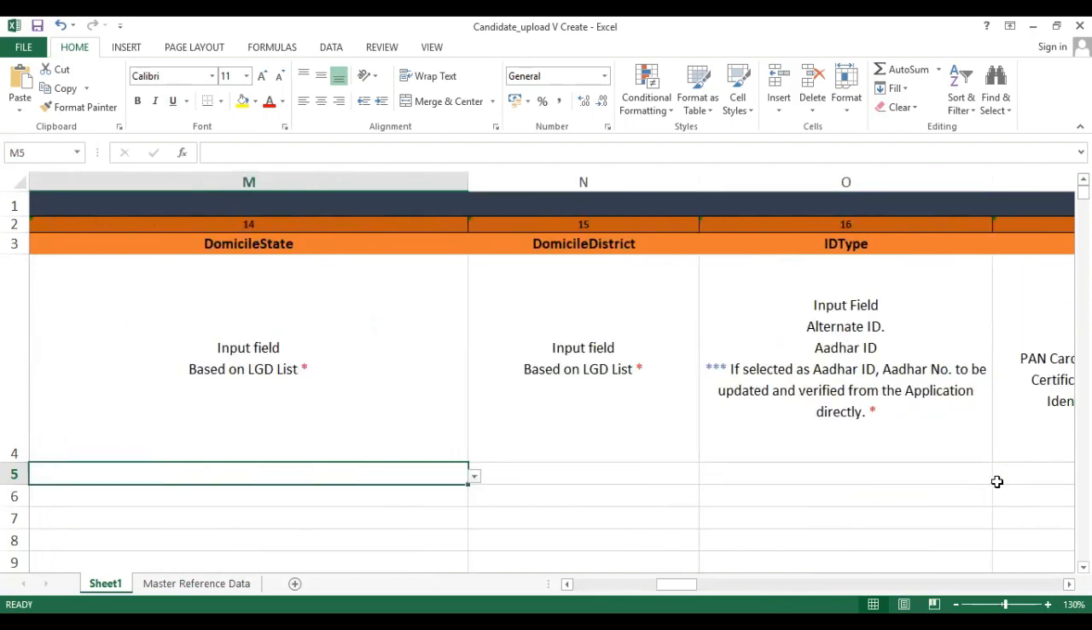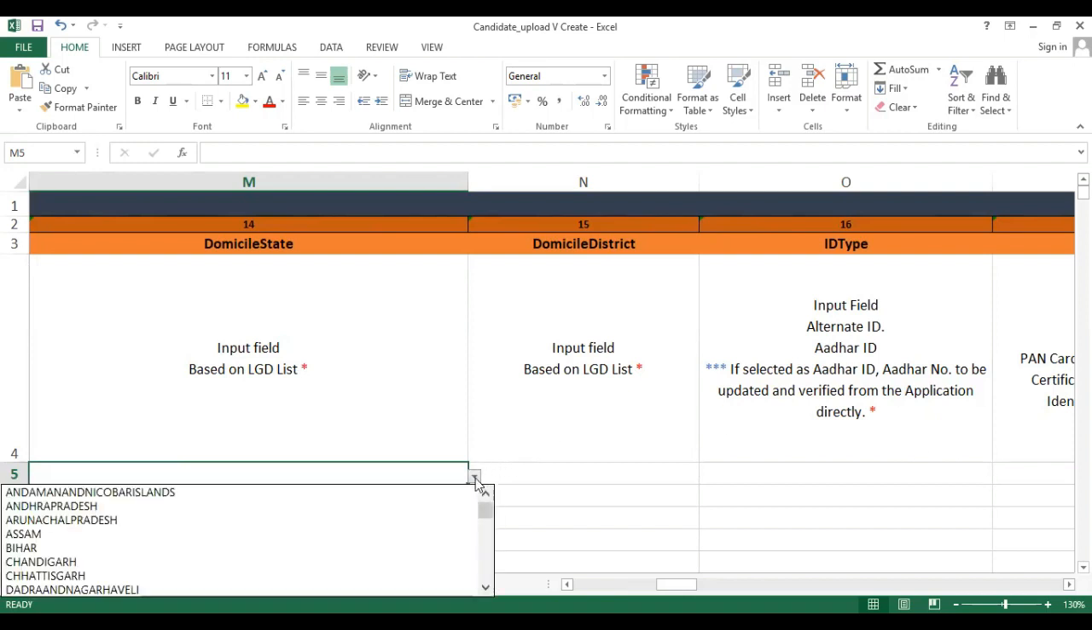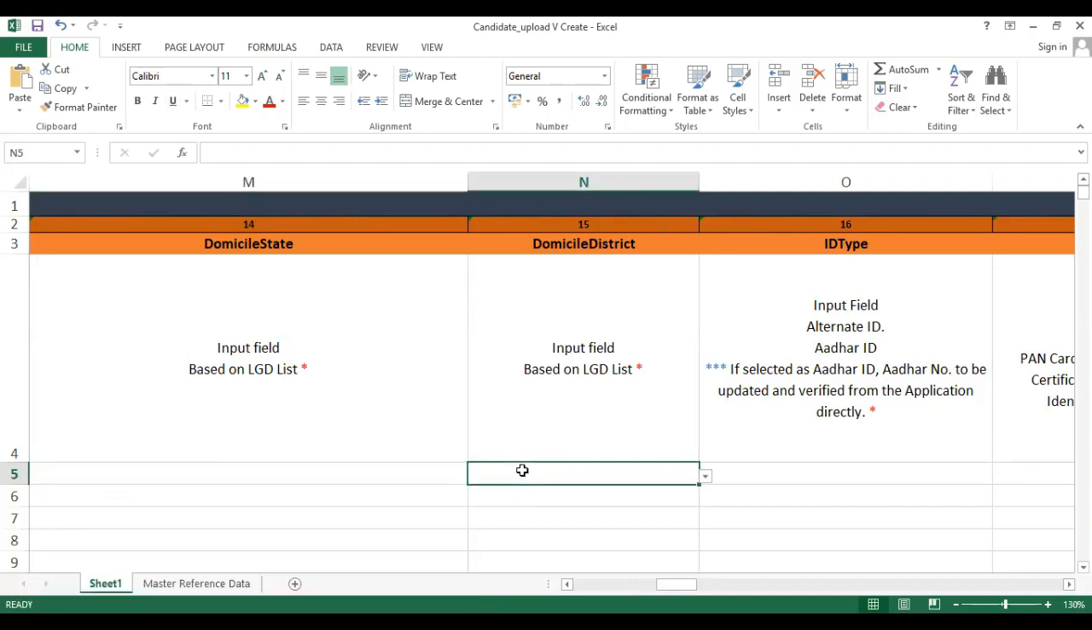Now, your current domicile state, you have to select from the drop-down menu. Once you select your state, automatically the district and everything will come, right? Once you have selected your state, then you come to the district column. Automatically the district list will appear in this column once you select the state. So you have to select your district.